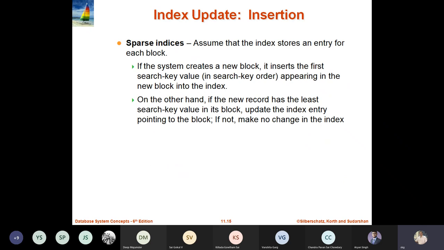For a sparse index, assume that the index stores an entry for each block. If the system creates a new block, it inserts the first search key, in key order, appearing in the new block into the index. So I have the block, and if you are inserting, I have the first search key for the block, and the rest I know where it will end. On the other hand, if the new record has the least search key value in the block, use the index entry pointing to the block. If not, make no change. So if it is already within the block, I push it within that block. Otherwise, I add a new block.